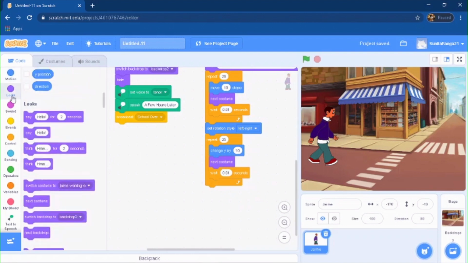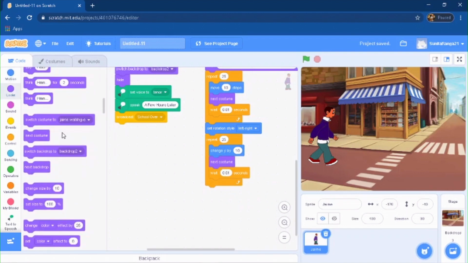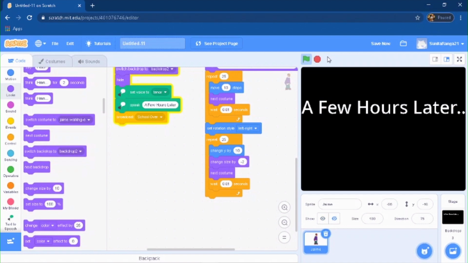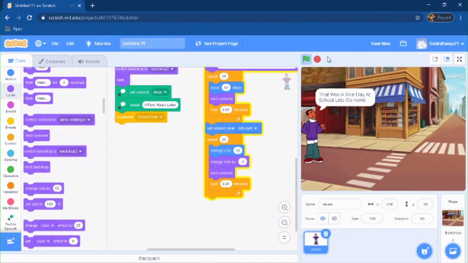And every time it's changing the Y, we also want it to change the size, so it'll be like he's walking farther and farther down, right? So just go to your looks and grab a change size and put that to -2. And you can see now that it'll be working pretty fine, but if there are any errors, we'll fix it. So let's just see if it's working.